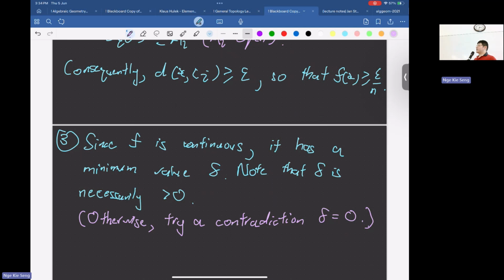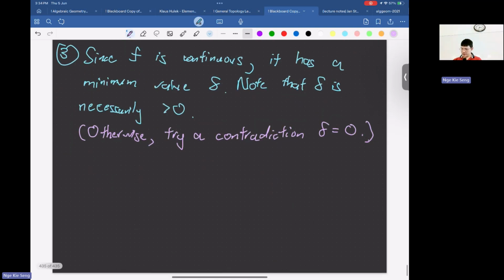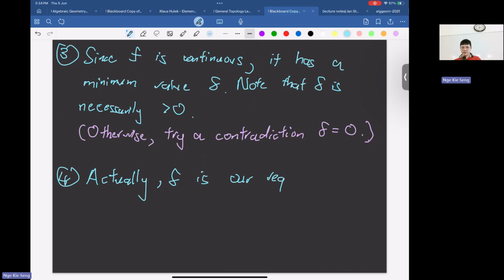So you see, it's not an accident we want to name this as a delta. This is the bad number we want to suggest, which is the minimum of this function, the value of this function. So we want to show that. So next step, actually, this is the delta we want.